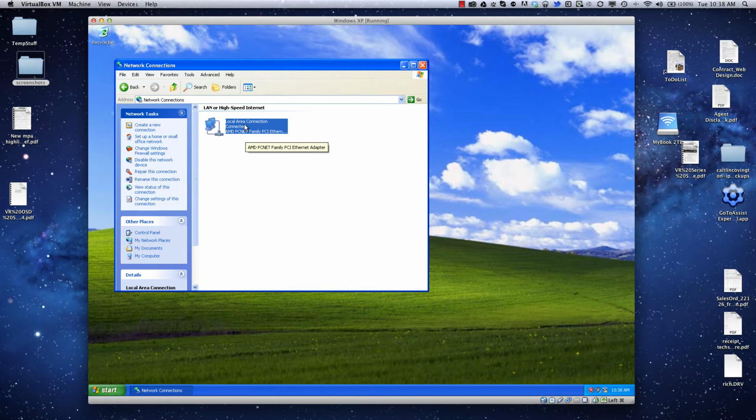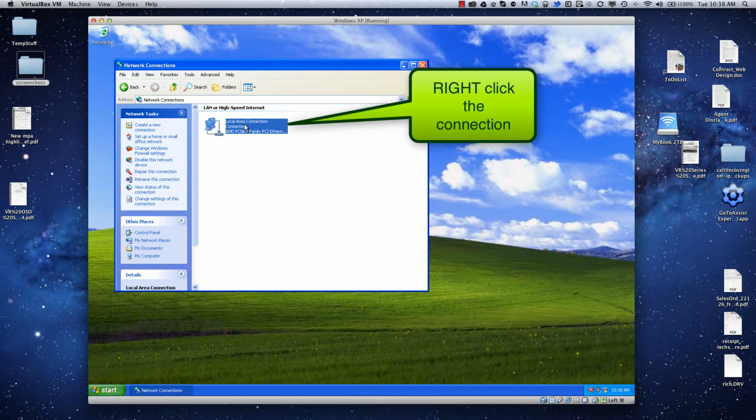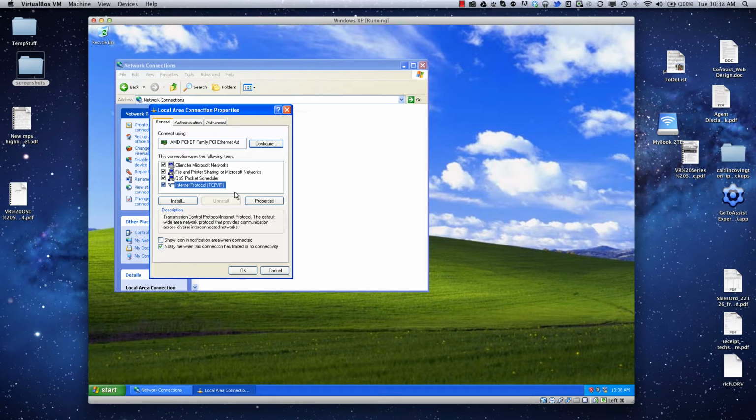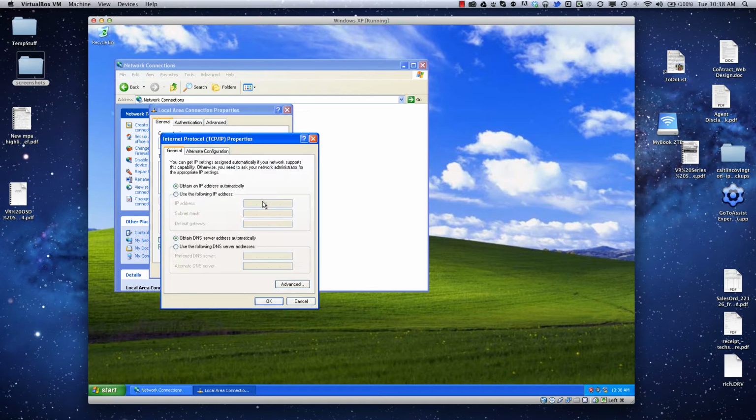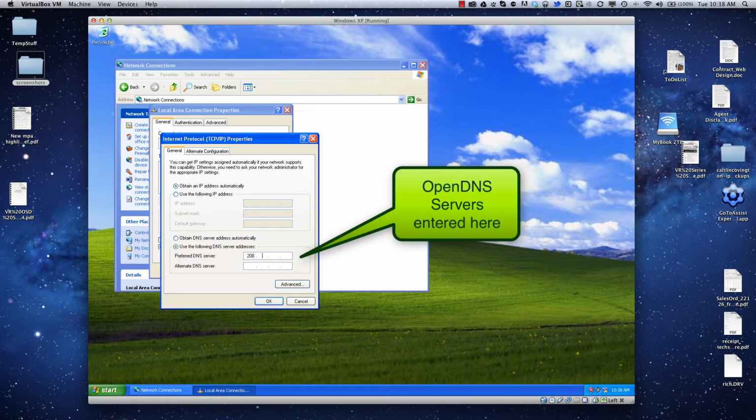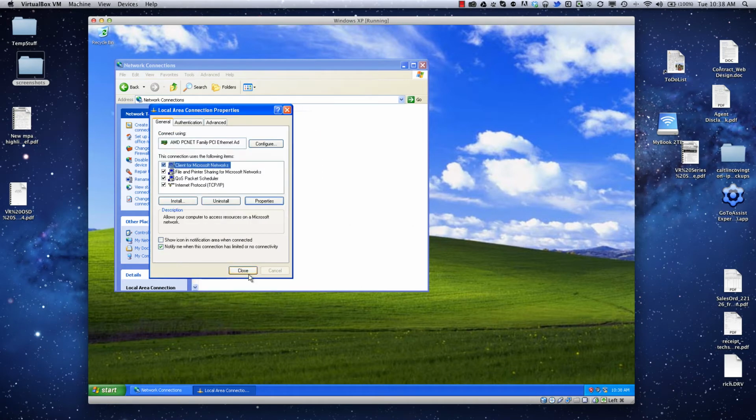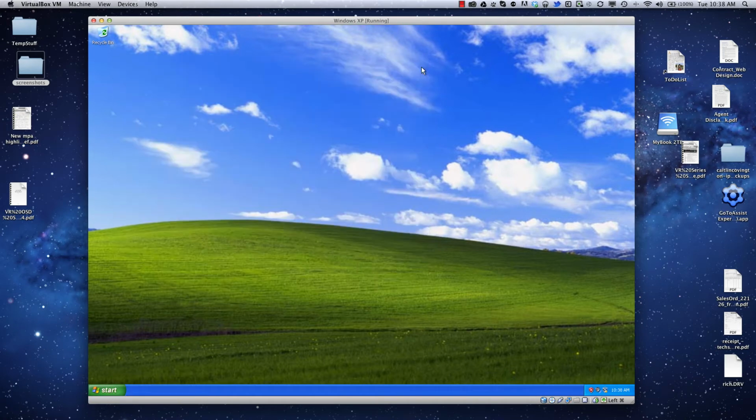or if you're on an XP laptop, you may look for the wireless connection, and we're going to right click on it and go to Properties. We're going to look for TCP/IP, and we're going to click Properties. We're going to click on Use the following DNS server addresses, and we're going to type in the OpenDNS server addresses, which are 208.67.222.222, and then the alternate is going to be 208.67.220.220. We're going to click OK and close, and that's all there is to it.